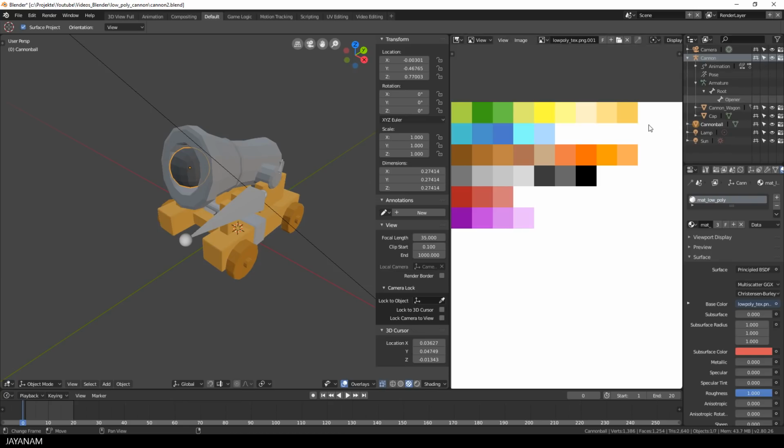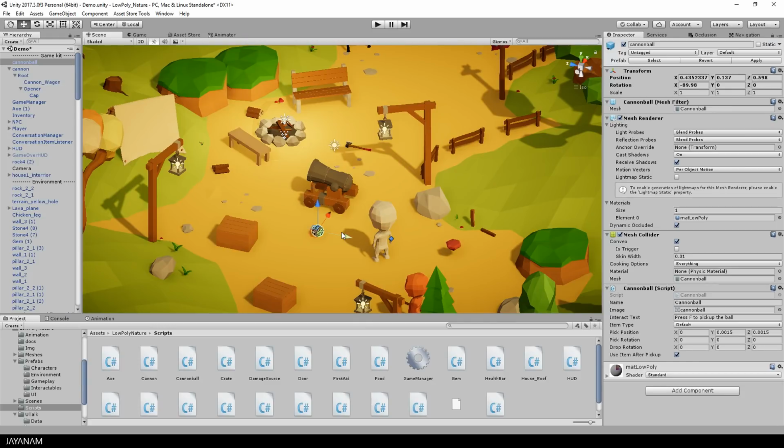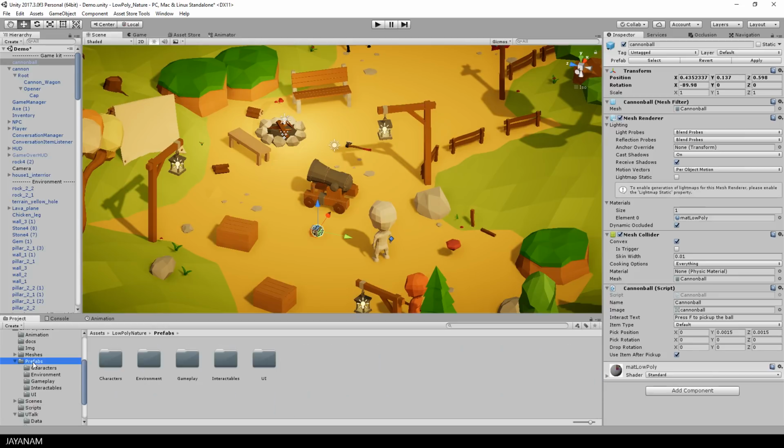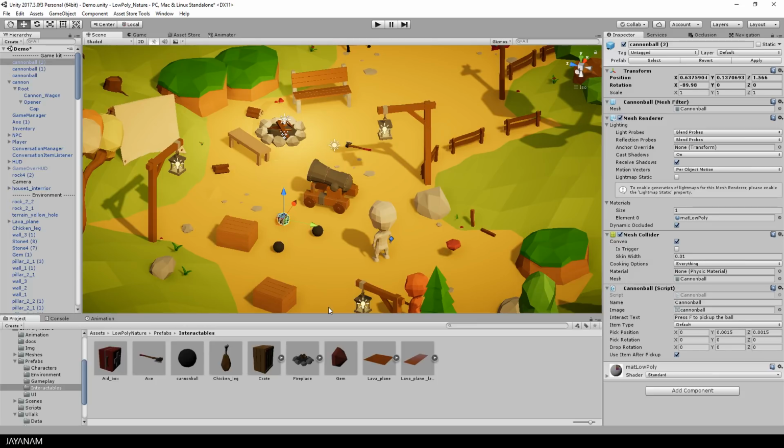The model is imported to Unity like I did it for the cannon, and I added a mesh collider to it. Then I dragged the game object into the prefabs folder so that we can reuse it and use as many cannonballs in the scene as we like.